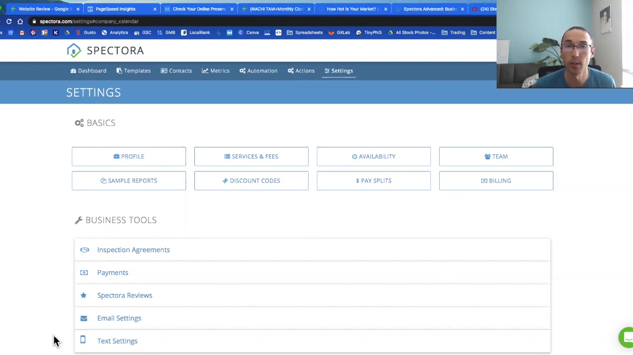Kevin Wagstaff here again with another feature focus in the Spectora Advanced suite of tools. This is for you multi-inspectors that have different inspectors, and you don't necessarily want them all, or they're not qualified, to do all the services you offer.